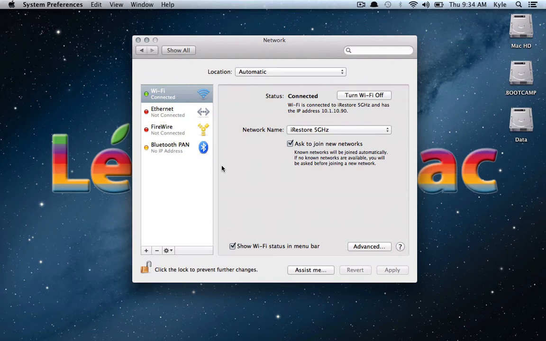Network, this allows you to configure your network settings. If you have a specialty network, you'd have to go in here to edit all the settings for the network. This will also allow you to remove remembered networks, things along those lines.